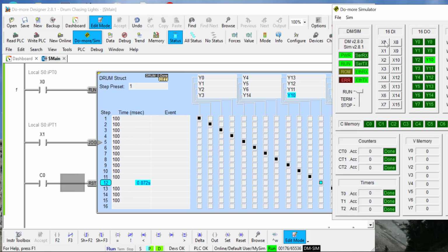Okay, so if I turn X0 off or open up that switch, then it stops at the last light that it was on, and you can actually use X1 to jog through the sequence. So if I jog through it, I can just hit X1, it'll go to the next one, hit it again, it goes to the last one, and then moves over, resets to Y0, Y1, and so it's just jogging through. So that's just how that works.